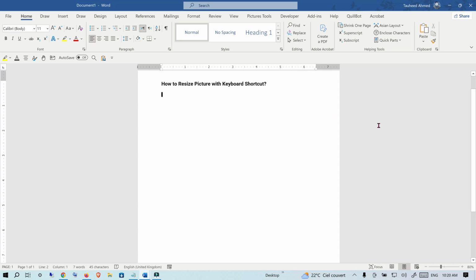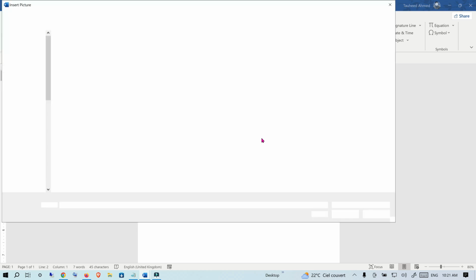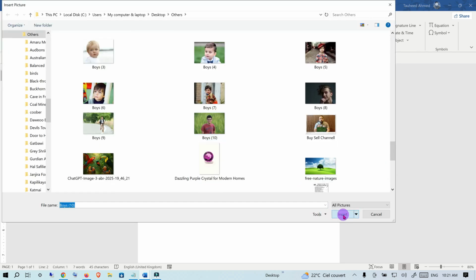In this video, I will guide you how to resize a picture with a keyboard shortcut. For this, first you need to select Insert, click on Picture, click on This Device, and select the picture from your computer. Select the picture, click Insert to proceed.